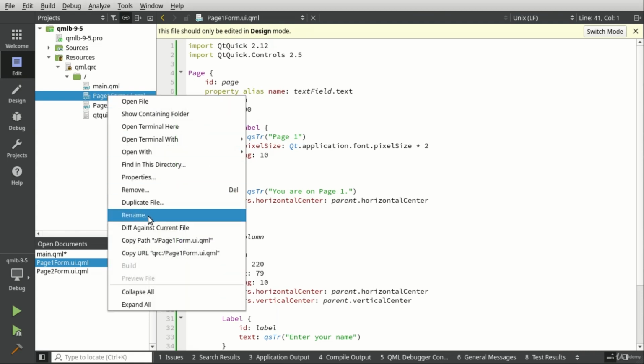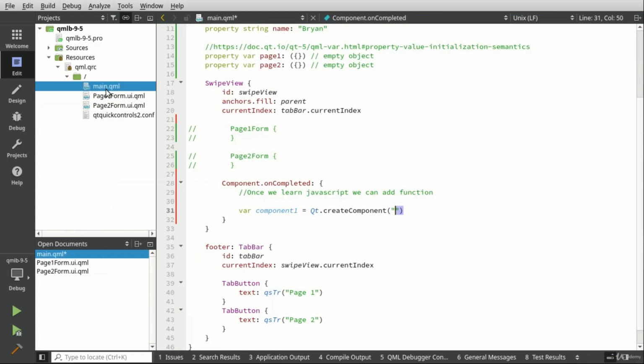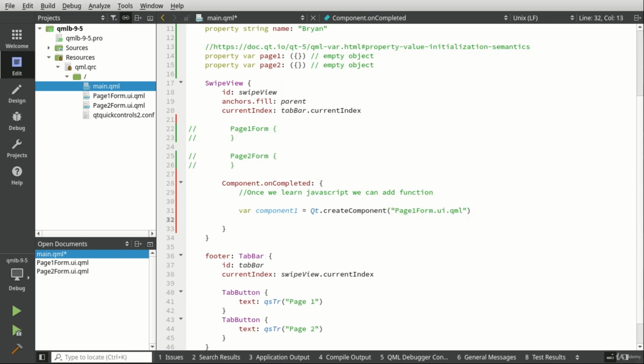So I'm going to right click, rename, and just grab that name, jump back into our main, and paste page.qml. So we're just giving it the file name. So really we're just saying Qt, go out here and load that file. Once we have that file, then we need to actually create it in memory. So we're going to say page1 equals component dot, and we want to do a createObject.